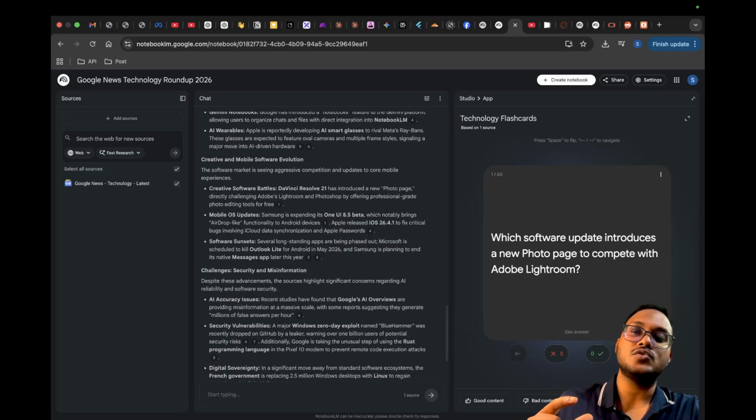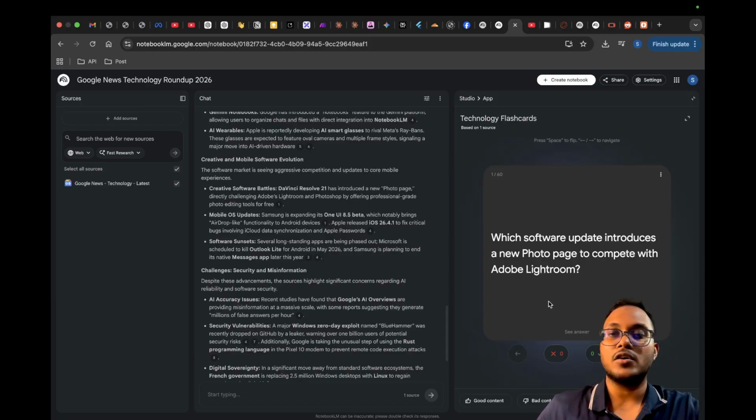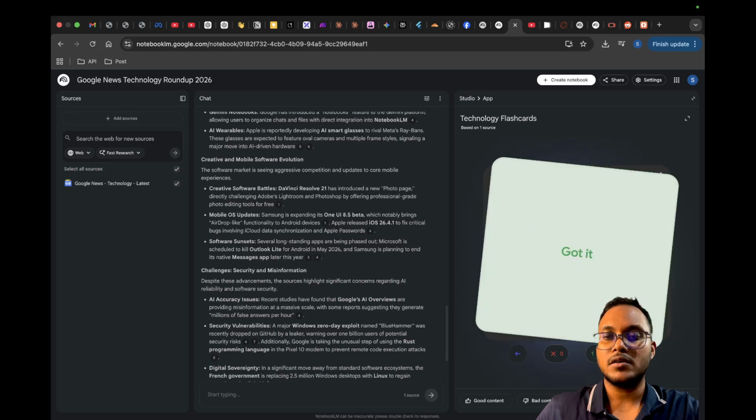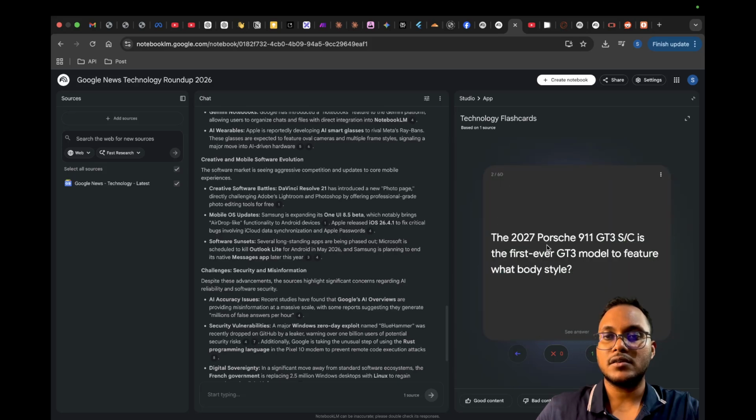It just gives you small updates about which software updates introduce a new photo page to compare with Adobe Lightroom. Got it? Next, what is the primary?